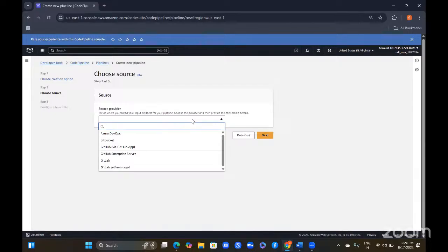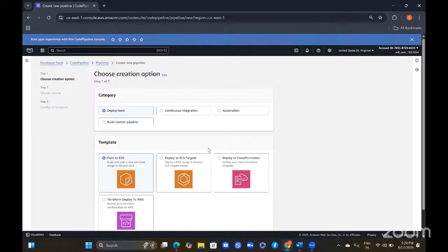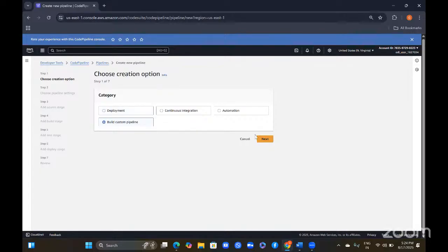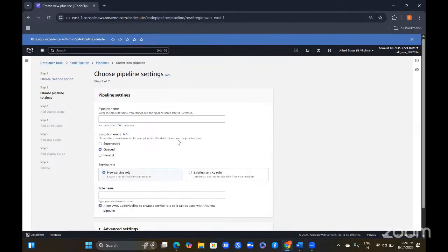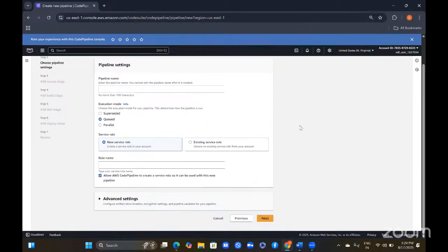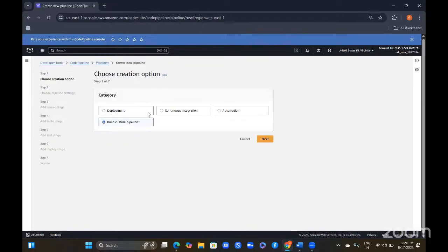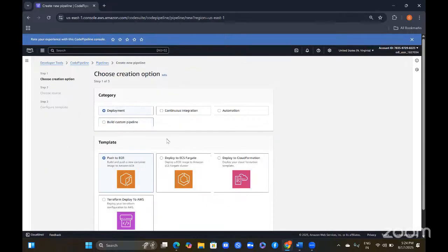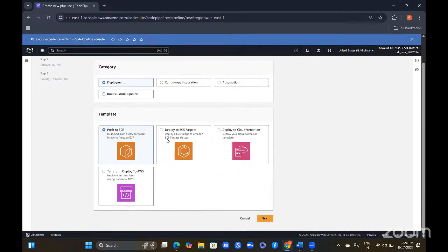Source provider, you can use GitHub, or go to previous. Build custom pipeline. You can select whatever you want, based on your requirement. Now I will select deployment, Push to ECR.